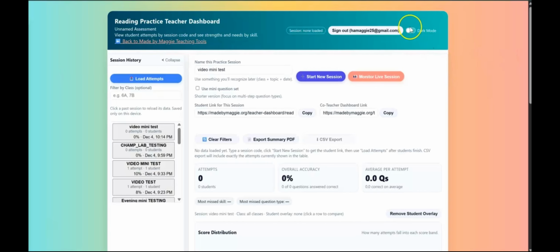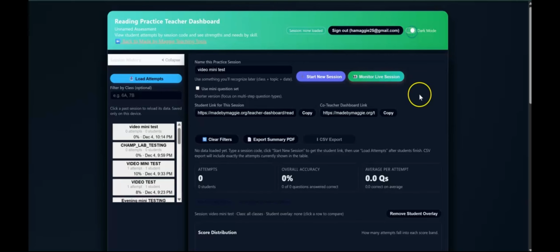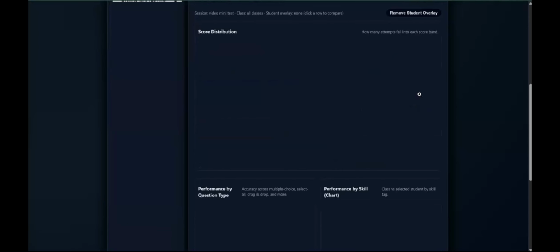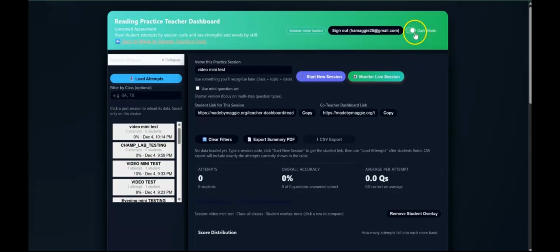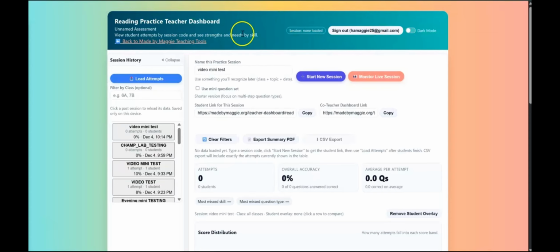So, I'm signing in here. Maybe I don't like light mode. Maybe I'd like some dark mode to be a little easier on the eyes. That is absolutely an option for you.